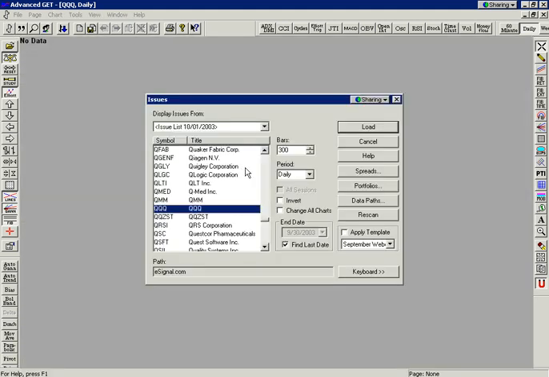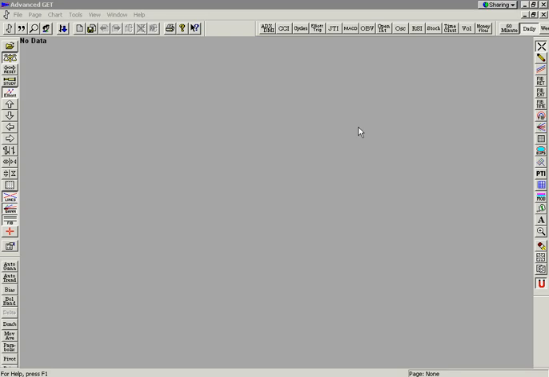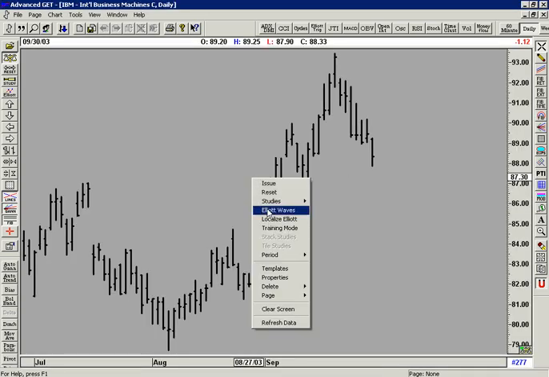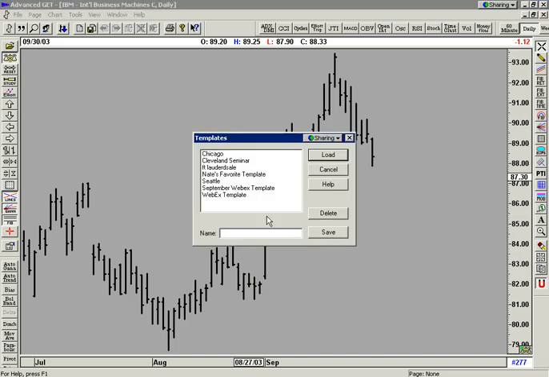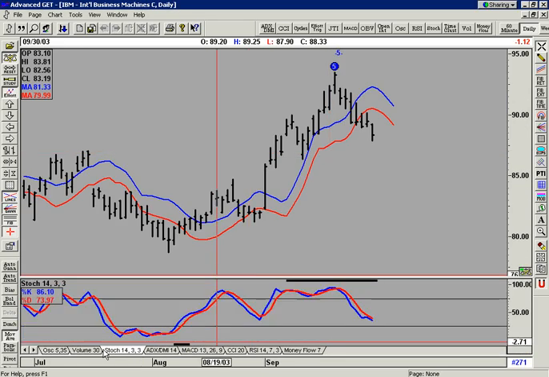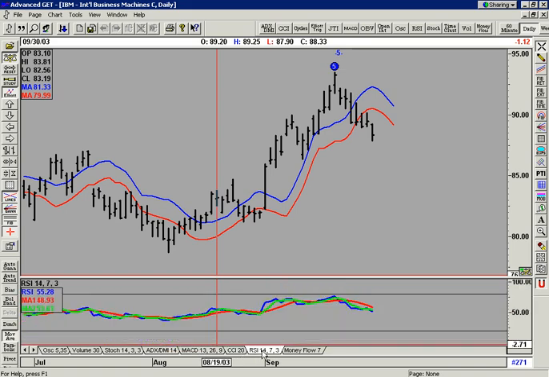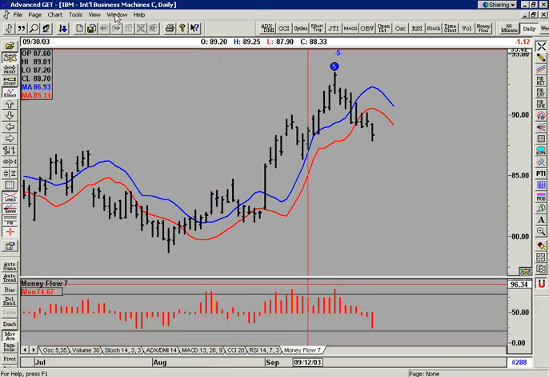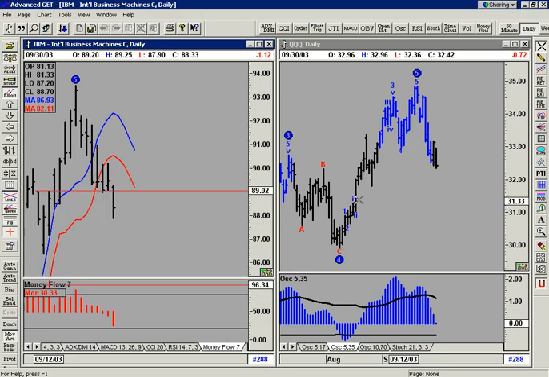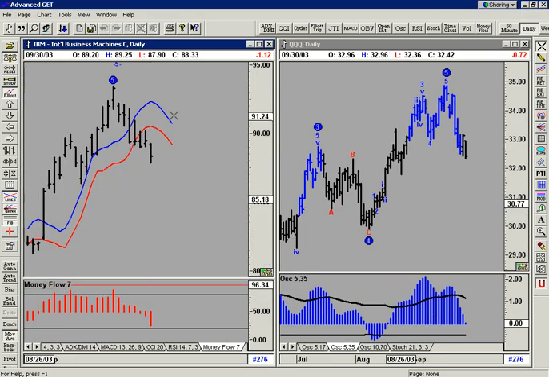I'm going to go ahead and load up another chart here. We'll just pick one. We'll pick IBM and load that up as well. And I'll do the same thing again. I'll right click, go to Templates, and this time I'll select the Seattle template from when we did a seminar in Seattle and hit load. And down here are all the studies and indicators that we applied in that Seattle template. And then I'm going to go to Window and Tile Vertically. And now I have these two charts side by side.